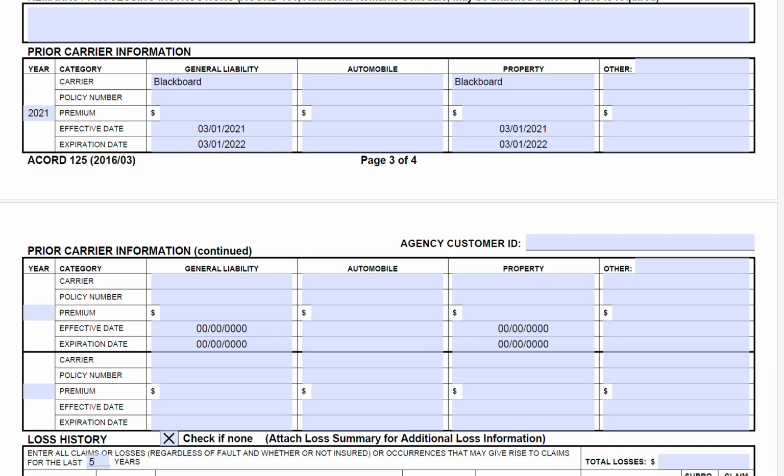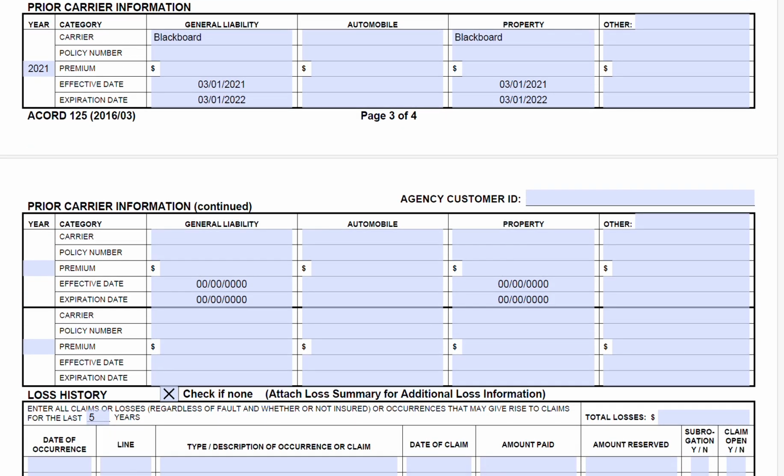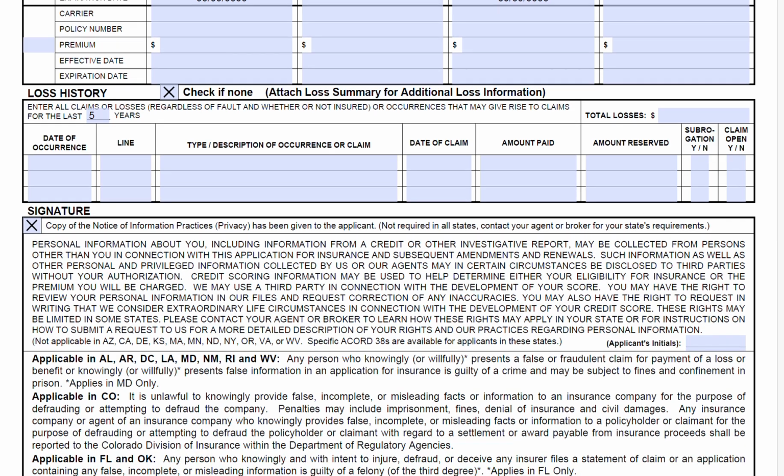Under prior carrier information, this does not need to be filled out. However, it can help the underwriter if they know what the premium was and kind of who they were insured with. So you can list it here, but you don't have to get a quote.